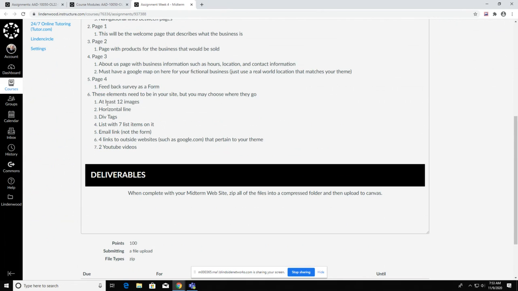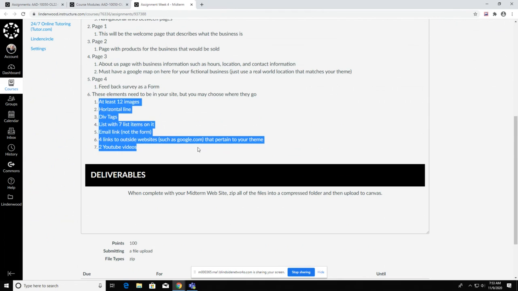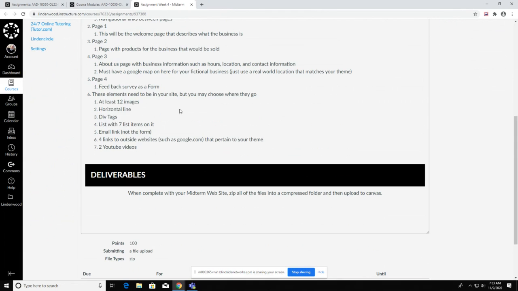12 images. So it's 4 pages, about 3 images per page, with text as well. I didn't say that there's supposed to be text in here, but I want you to add text. Add enough copy, enough text to your pages to make it feel legitimate. Okay, that's it.